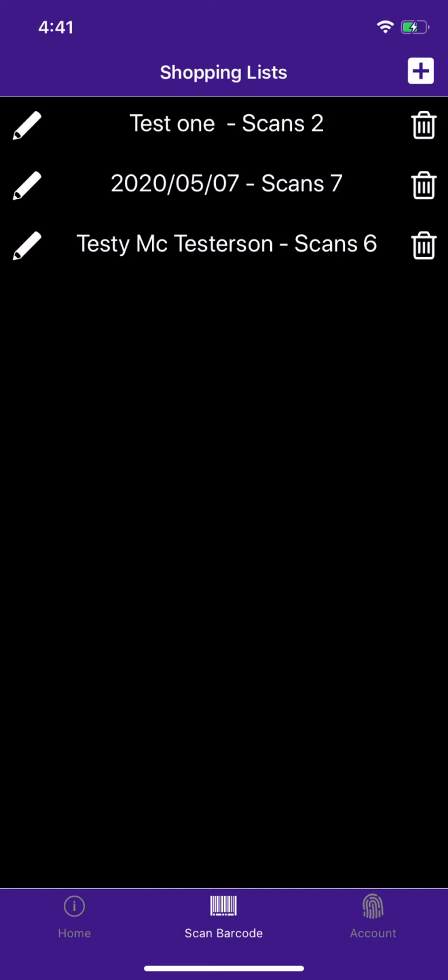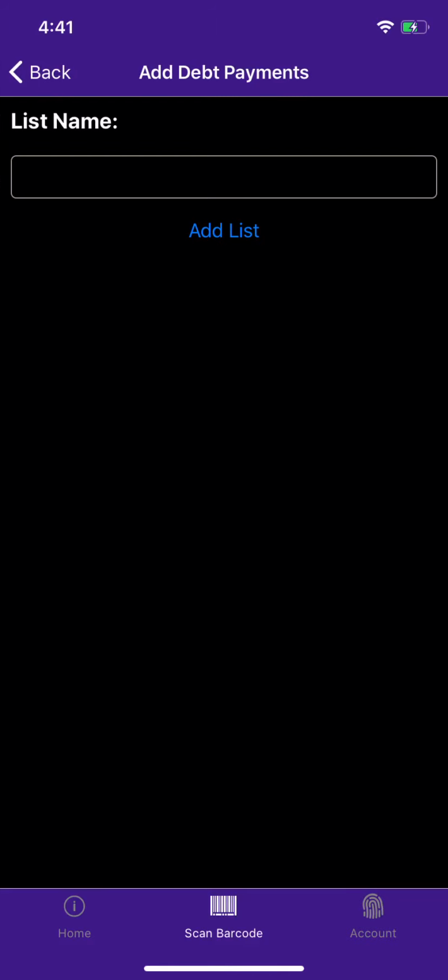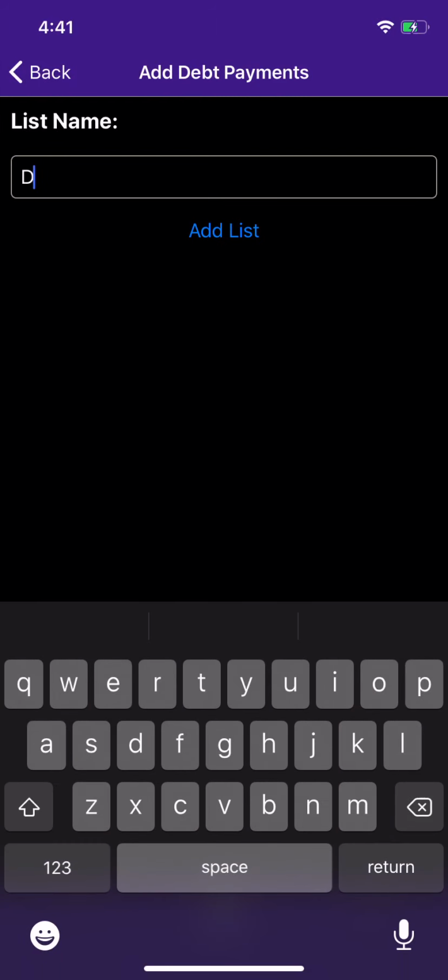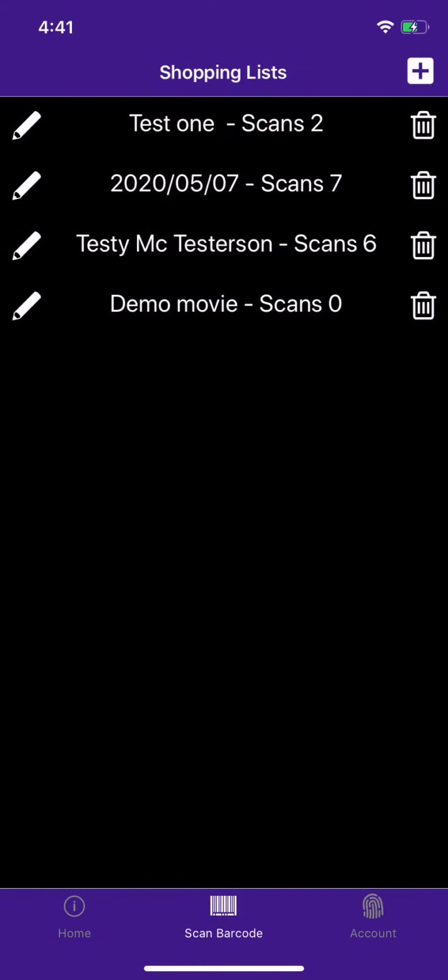For our case, we're going to probably use this for the COVID-19 testing, so we can scan IDs of potential patients, and then get that stored to a batch or a list, and then print that out from a label printer. So first, I can just create a new demo movie list to show you this working.